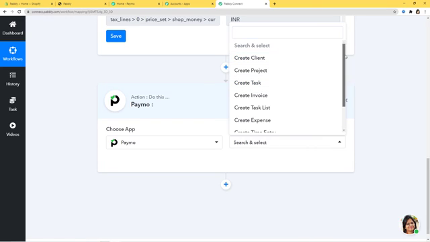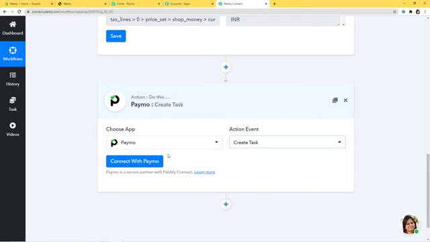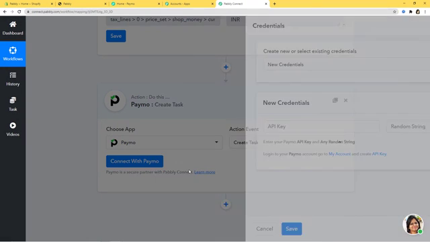Now you can see we have various action events available. You can select whichever action event you want according to your choice. And if you don't get the action event of your choice, you can contact our team at admin@pabbly.com and our team will help you. Now I am going to click on create task because this is our action event over here. Okay, so now I'm going to click on connect with Paymo.